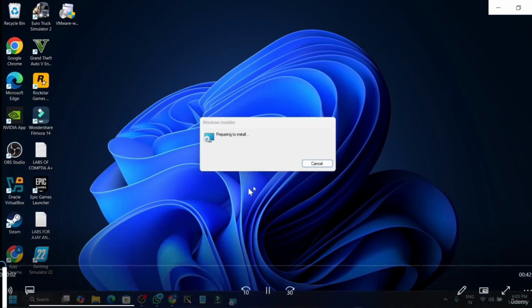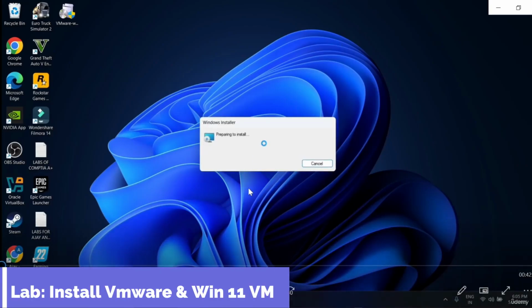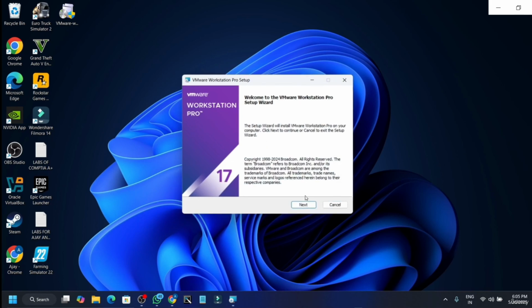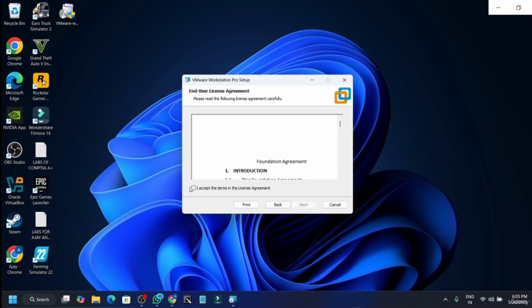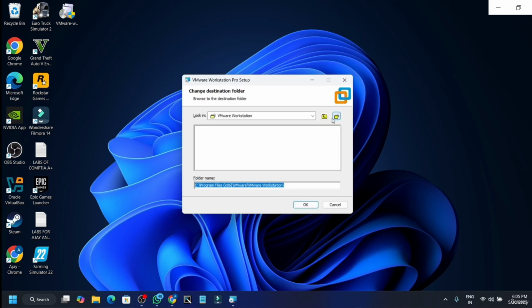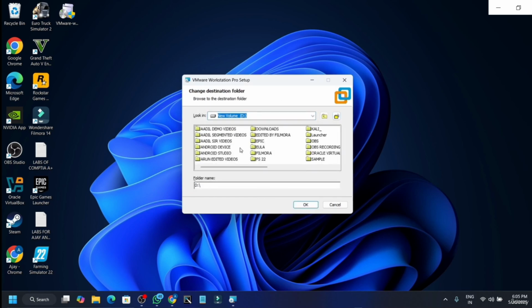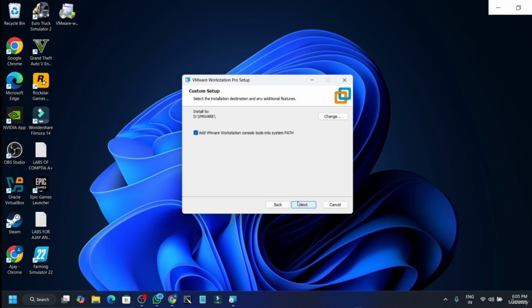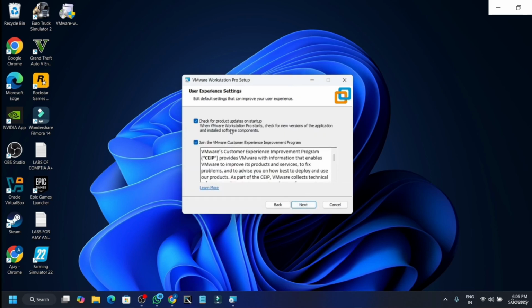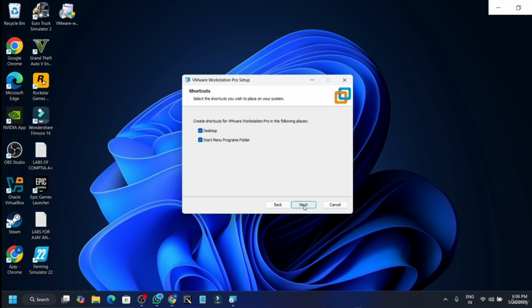Now, in this video, we are going to install VMware Workstation Pro in our system first. So click on Next, accept the terms and conditions, then yes, and click on Next. Then again, we have to change the destination folder location. I'm selecting the VMware folder here and clicking on Next. Tick both the options and click on Next. Now it will take some time to get installed.